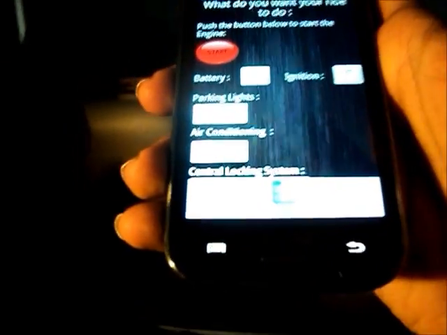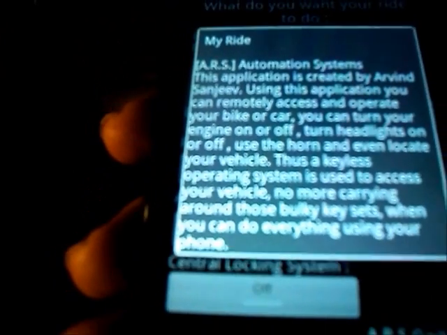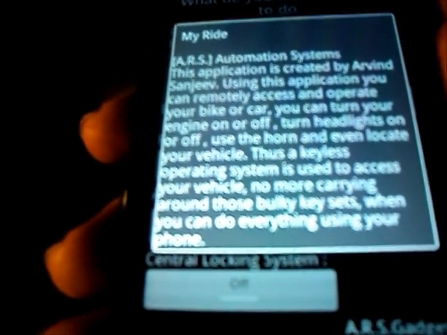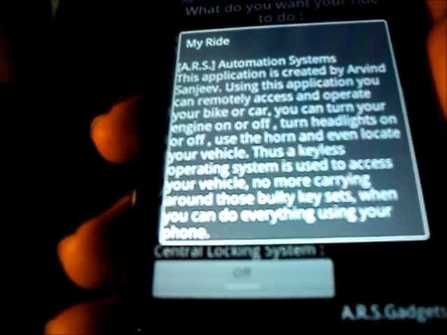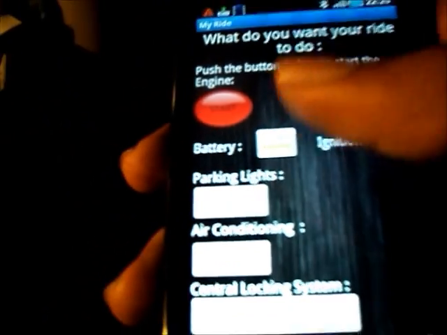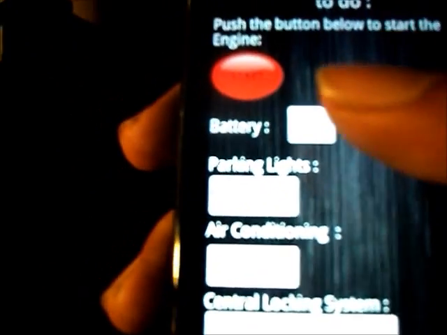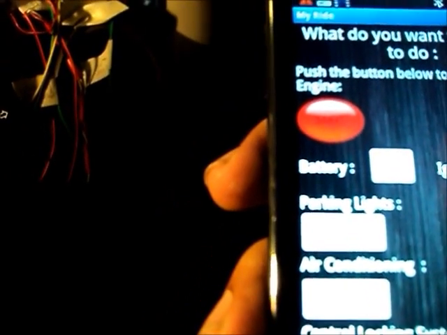There's an about section also created by me. You can just read it for knowing more about the application. Created by Arvind Sanjeev. That's all. Now to turn the engine off, you just press the battery off button. Now the engine is off. That's all.